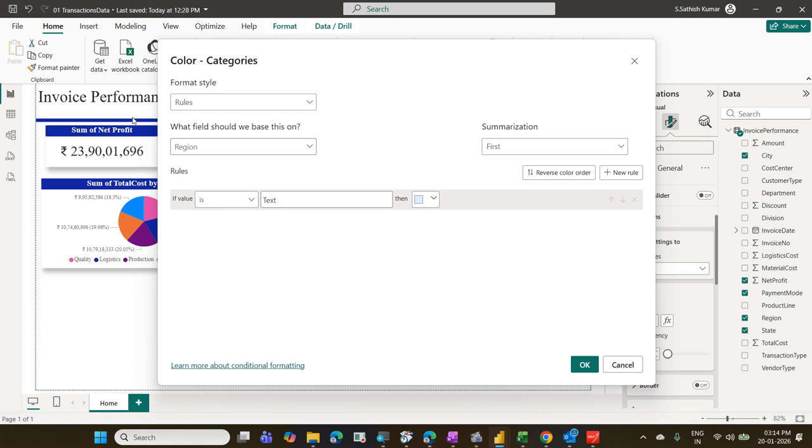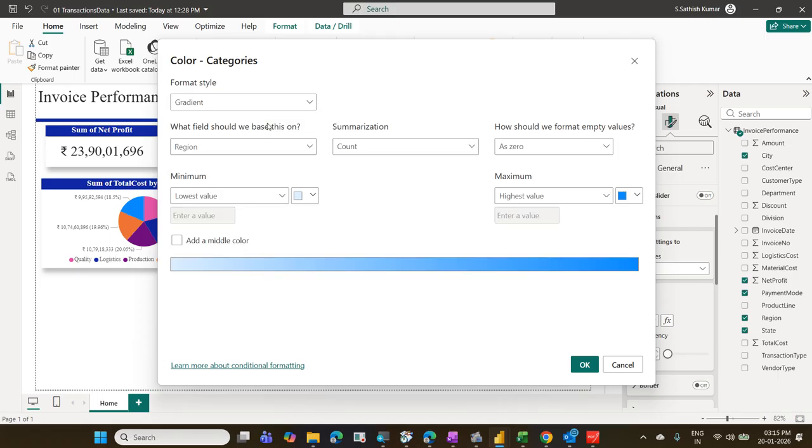Gradient. It's asking, do you want to apply the gradient based on the region-wise? No. I don't want to apply the gradient color based on the region-wise. The gradient should be applied based on the net profit. If the profit is more, I want to give a green. So it's not based on the region. It's based on the sum of net profit.